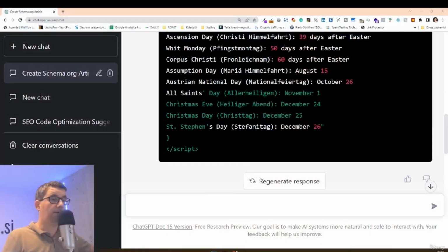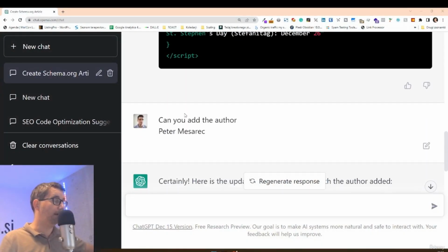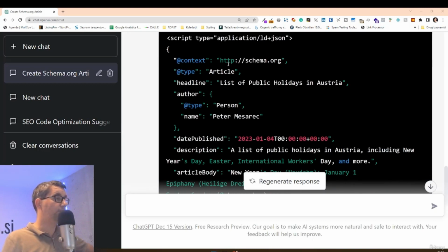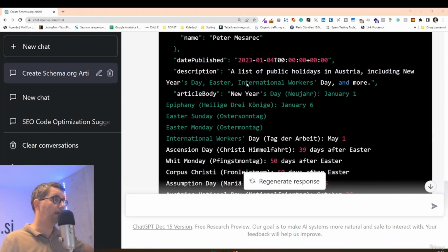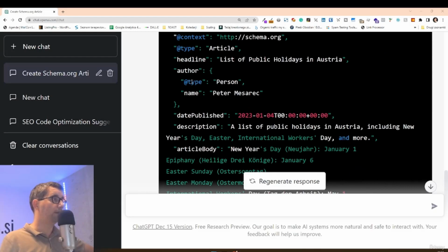So I wanted to add the author in the schema. I just said, can you add the author? And it rewrote the schema for the article with the added author. So author, type Person, Peter Mesares. So that's me. And of course, that can be all, or you can just work on it a bit more.